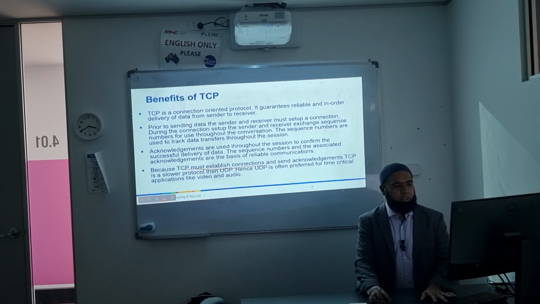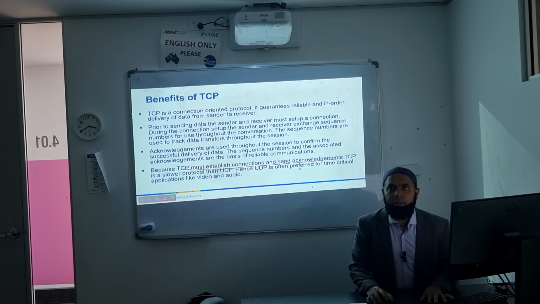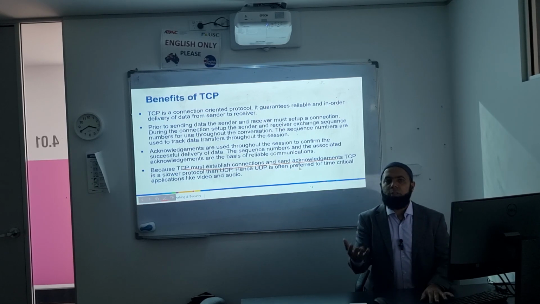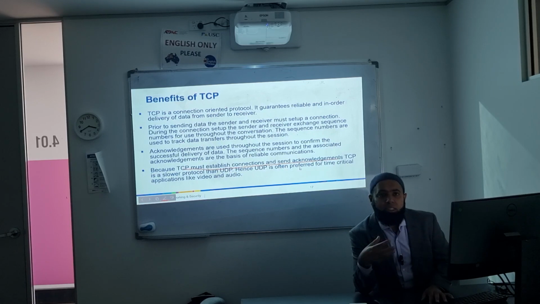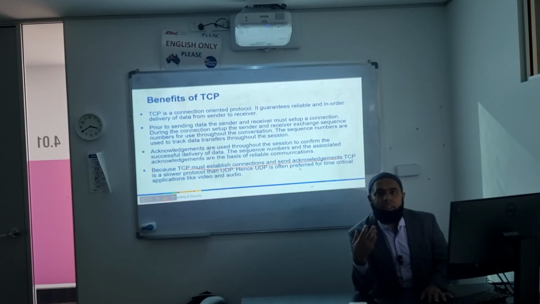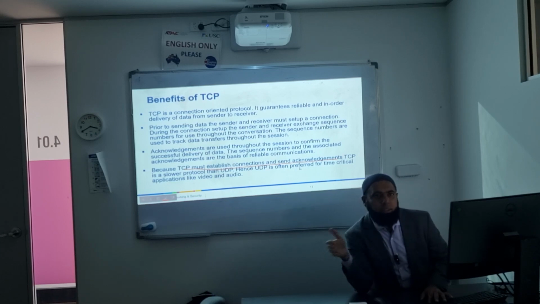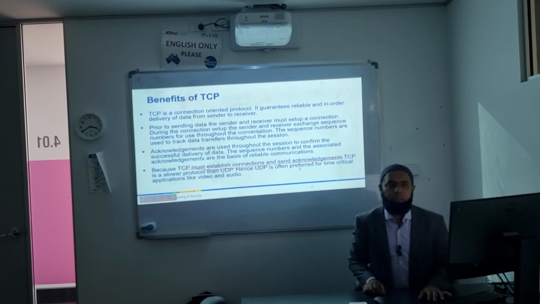TCP must establish a connection and send acknowledgement. It's a slower protocol than UDP. Whereas whenever we have time-critical issues, for example in video streaming or audio streaming, it's more preferable to use UDP, because in video and audio we know it's a runtime thing, it keeps coming on. Whereas in email, in browsers, either it's there or not. But in video, it's a keep-going-on thing. That's why in that case we can use the UDP protocol.